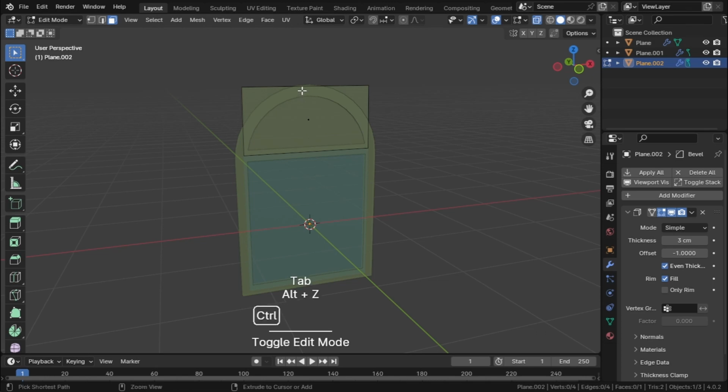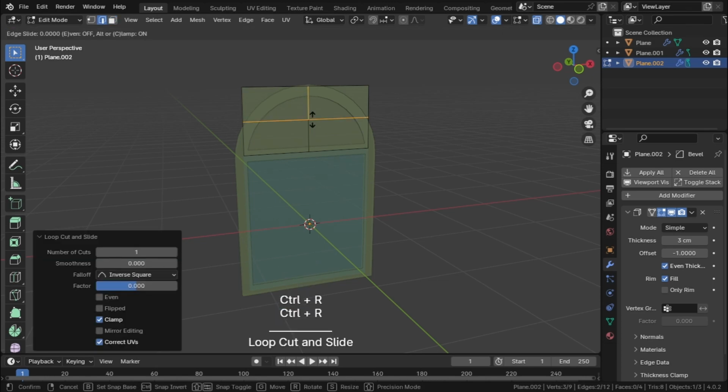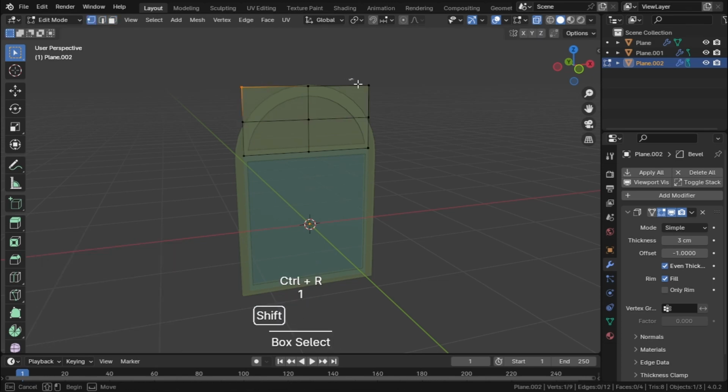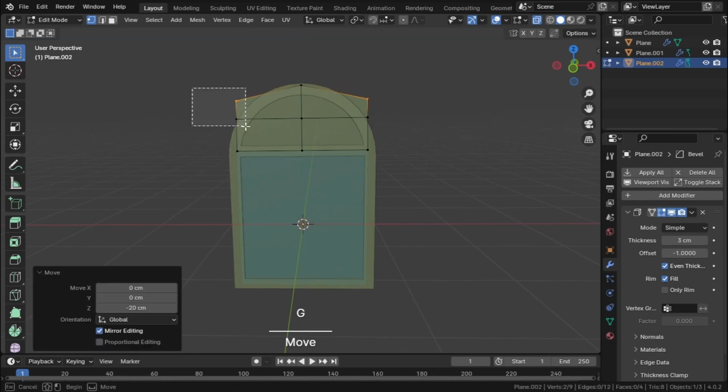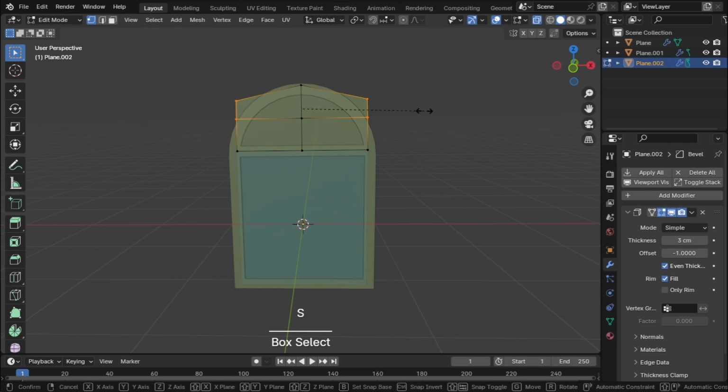Add edge loops here, select these vertices, move on z-axis, scale on x-axis.